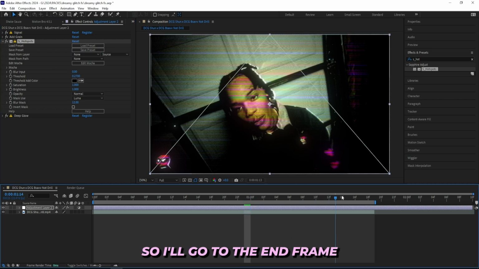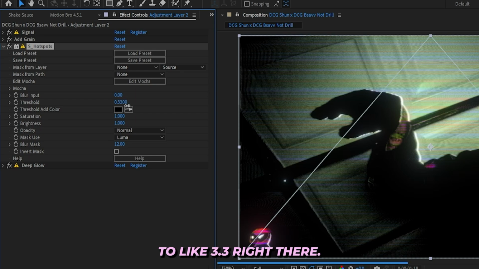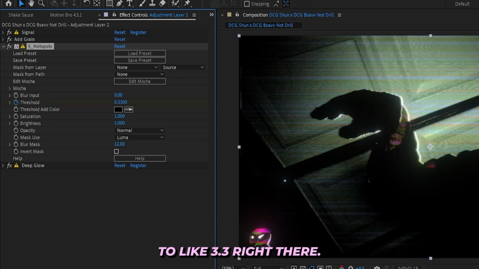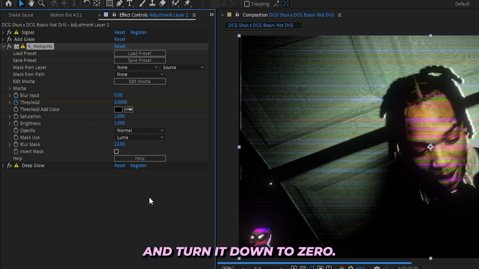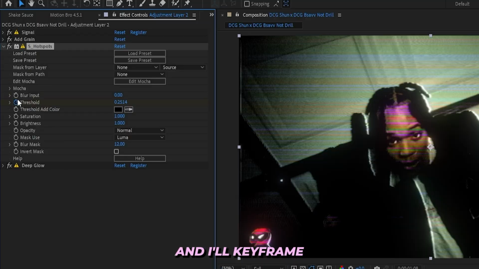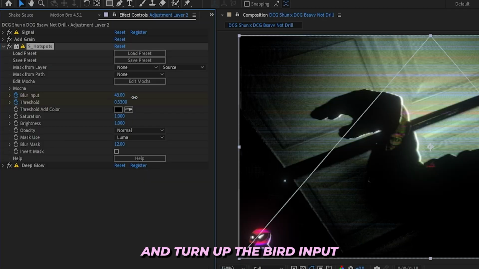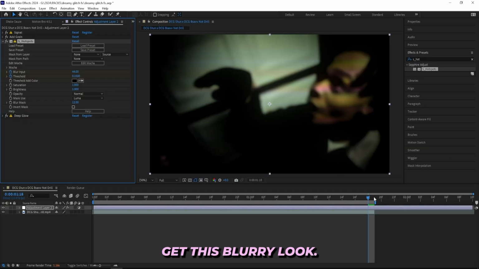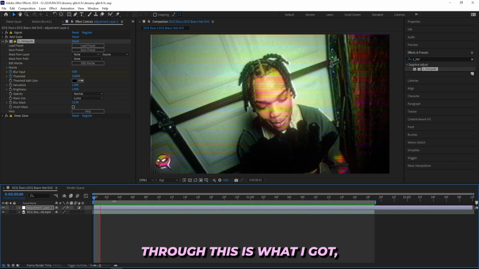So I'll go to the end frame right here, the last one, and I'll turn up the threshold to like 3.3 right there. And then I'll go back to the starting frame and turn it down to 0. And then I'll go like pretty close to the end, like half a second before the end, and I'll keyframe the blur input. And then I'll go all the way to the end and turn up the blur input, so we can kind of get this blurry look. And now if I play it through, this is what I got.